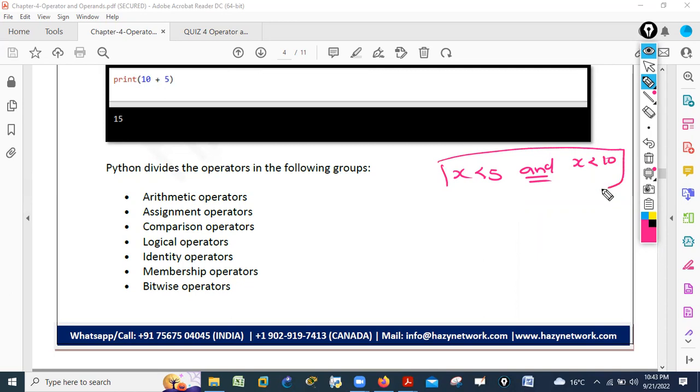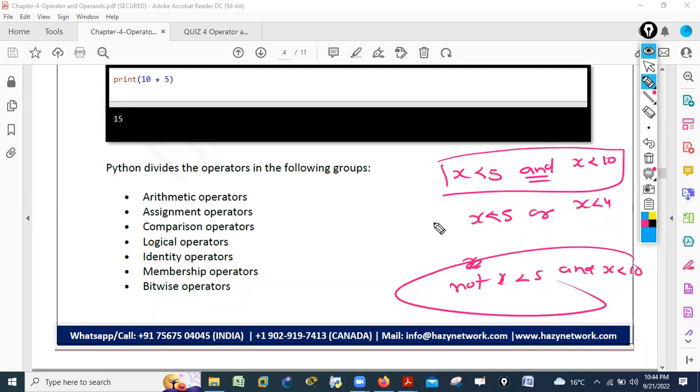So when I print this statement, what do you think? Which kind of output will I get? Correct. We will see. Yes. Or I can say x is less than 5, or x is less than 4. Or, for example, I can say not x less than 5 and x is less than 10. So here you can see, first of all, you have to understand this one. Here I use this logical operator, this logical operator, this logical operator. So we will do the lab for this one.